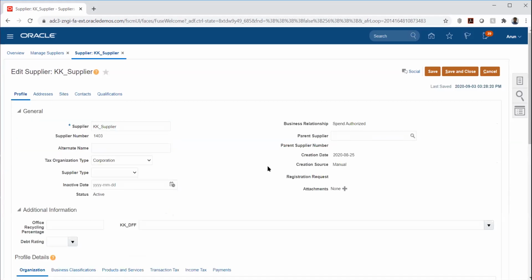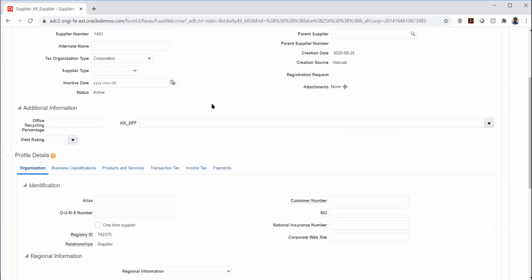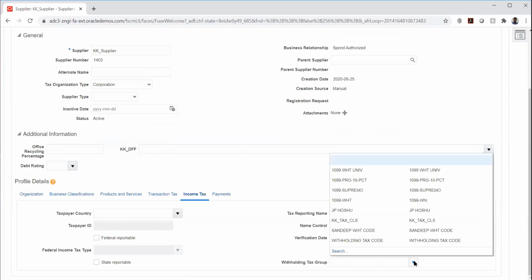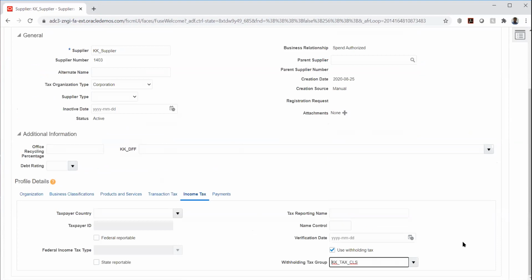So it is at vendor level only. At profile, we will have income tax. So here I will just attach the tax classification that we have created. Okay, got it. Where will we attach the tax code at the supplier level? No, at supplier level we cannot attach the tax code. We can attach the tax group actually. I understand, so the tax group is nothing but the tax classification code. Yes, correct.